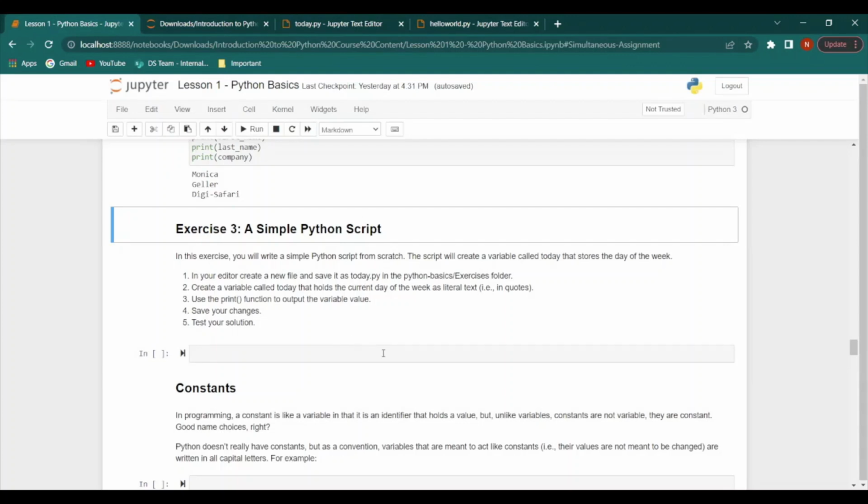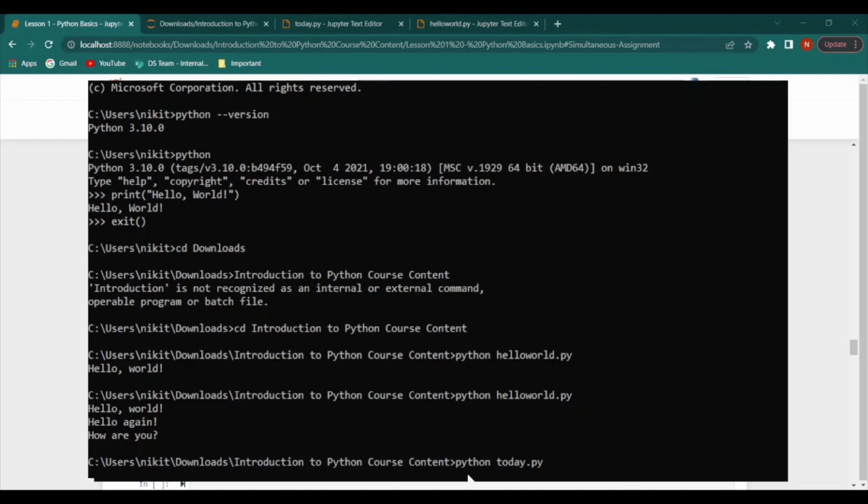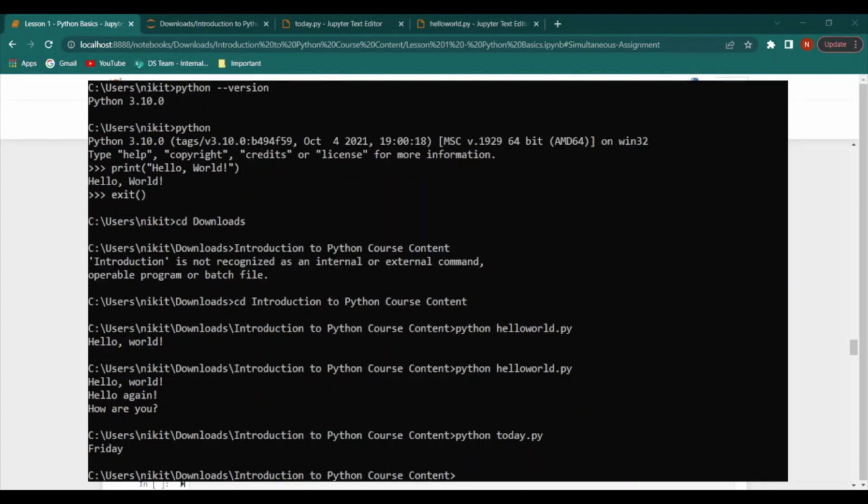Now we can open our terminal. All right, so we have our terminal opened. What we'll do is we will say python today.py. As you can see, we now have the content of our file written here, which is Friday. So we can confirm that our little simple Python script worked. Now let's go back to our Jupyter Notebook.